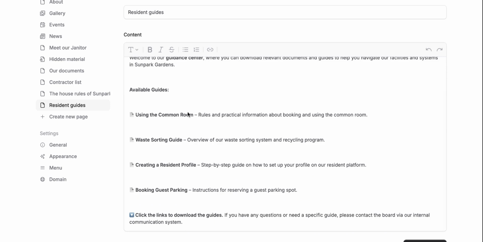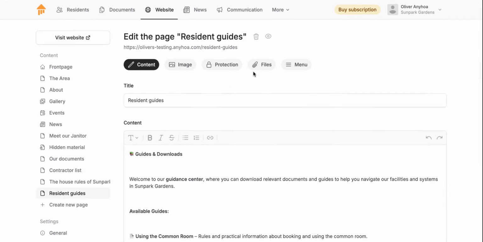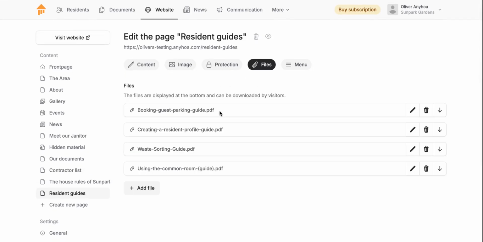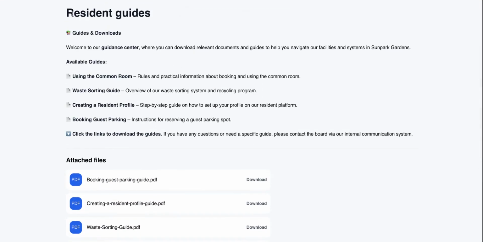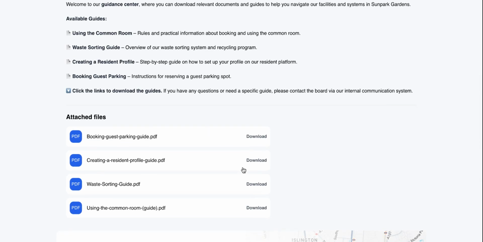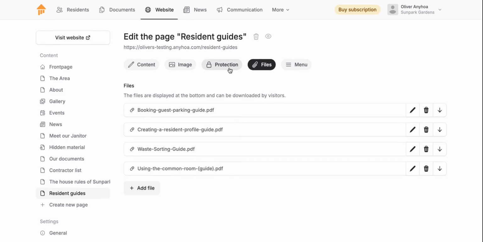These guides can be pretty long, so I would want to avoid having the guides written out on the web page, but instead add them as files, PDFs, documents. That's going to be more user friendly. So if I go to my website, you can see how the page looks. This is the content that I put in, and these are the guides that can be downloaded. If we head back to Anyhoa, now that's how you use the website to share your guides.